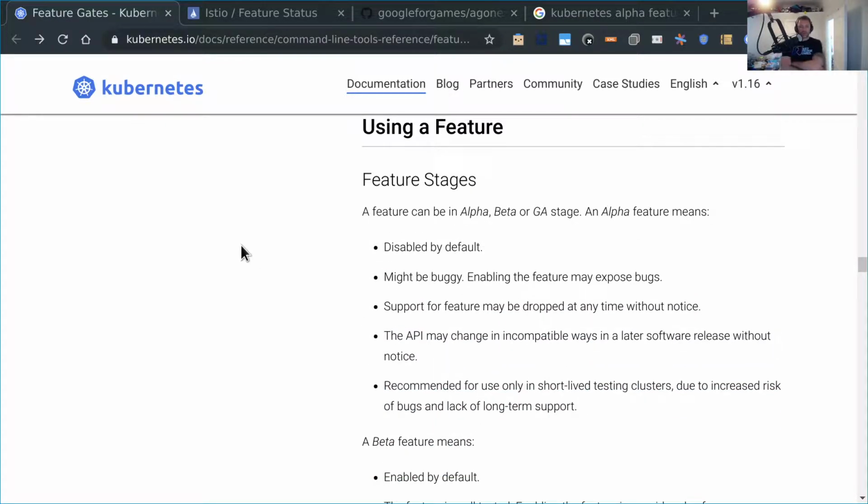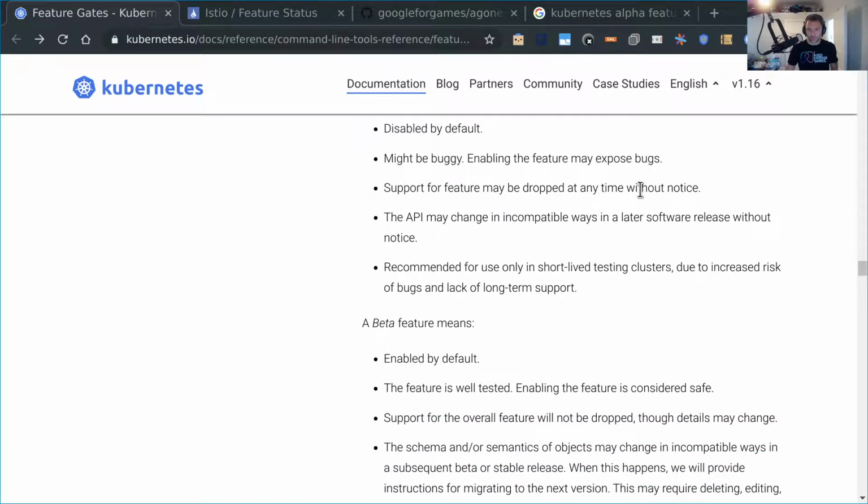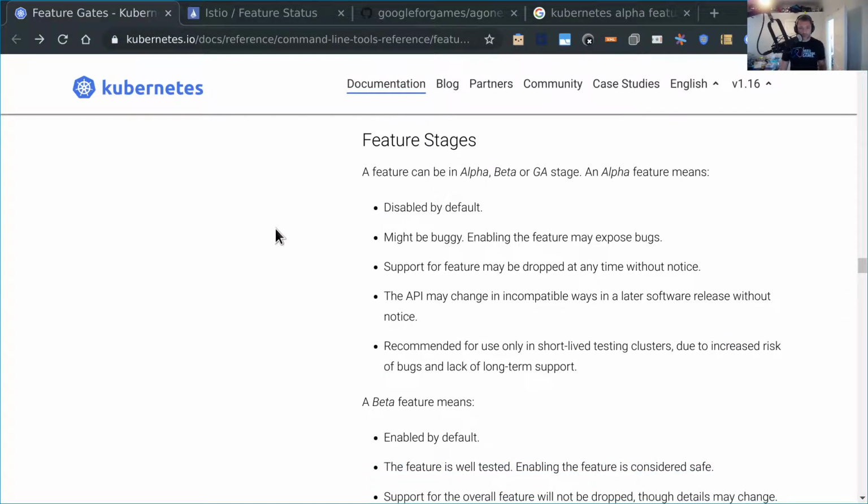Okay, maybe this is something we can steal too, which would be really nice. A feature can be in an alpha, beta, or GA stage. An alpha feature means it's disabled by default. It might be buggy. Support for the feature may be dropped. The API may change in incredible ways. It's recommended for use in short-lived testing clusters. Okay, that makes sense. I might steal a lot of this.